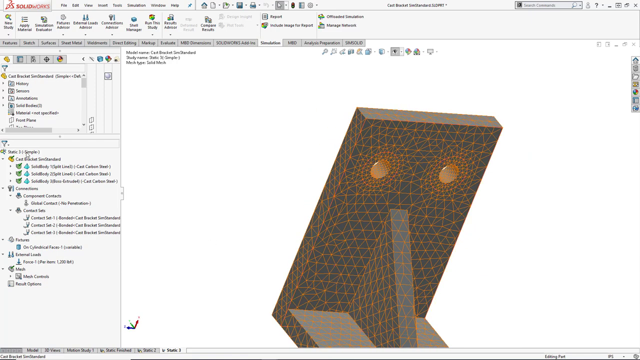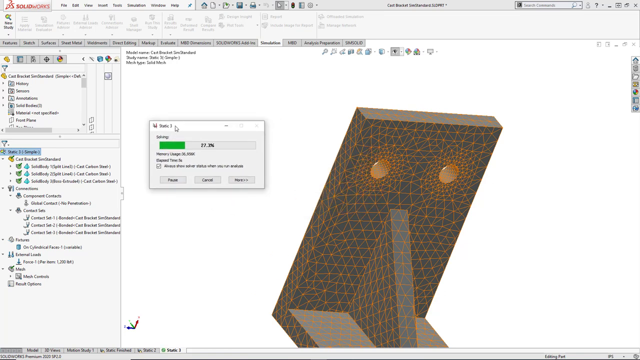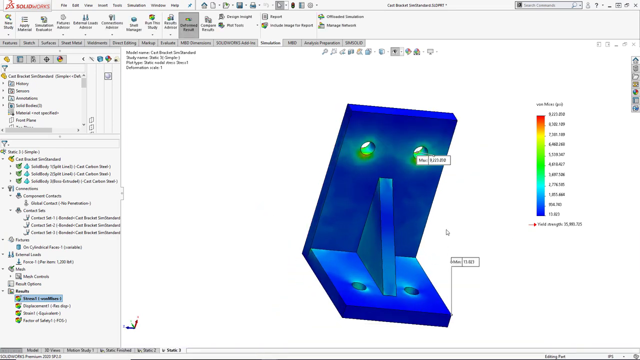In Simulation Express, you would have actually had to increase the mesh density for the entire part, and that would mean that you would unnecessarily spend time waiting for the calculation to finish instead of just getting to your results as quickly as you can. All right, there we go.